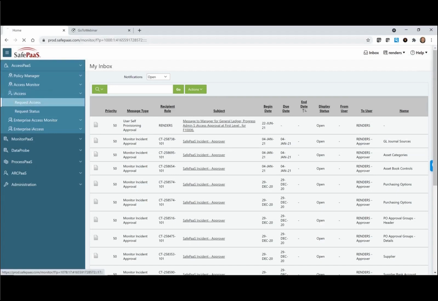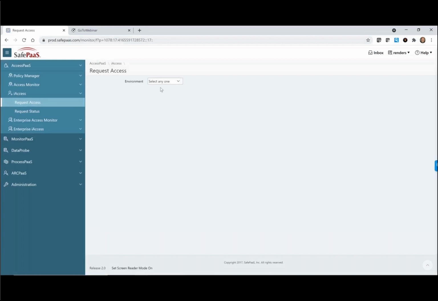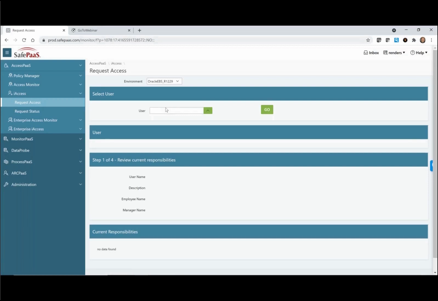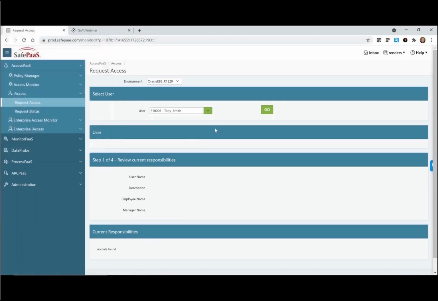So I'm going to request access. I've already initiated the process because one of the things that comes out of iAccess is we do an SOD analysis, and to do that in this session would take a little bit longer than expected. So I'm going to pick a user and just take you through the process. I'm going to pick Tony Smith because I've already initiated that request. So I click on Go.